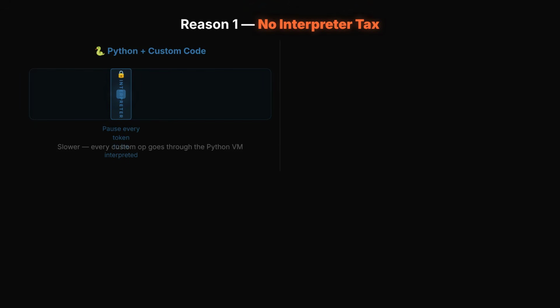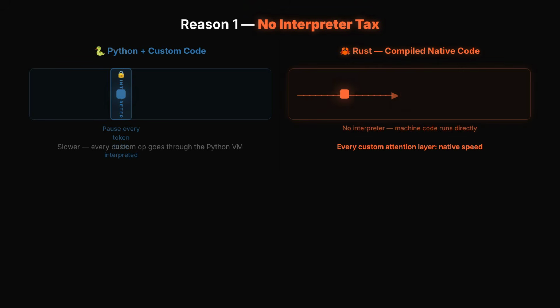Here's something people miss about "Python is slow." When you use PyTorch normally, Python barely does any work. You just call the model on your input and Python hands that off to C++ and CUDA kernels underneath. Python is the conductor, not the orchestra, so its slowness mostly doesn't matter. That stops being true the moment you write your own attention mechanism instead of calling someone else's.